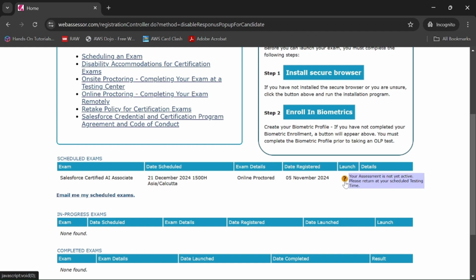When our scheduled date and time comes, you can just come here and launch this exam right from here. You have to install the secure browser to give this exam. They send all the details, like what the system requirements are. You should test it out one day before if you want to take the exam.